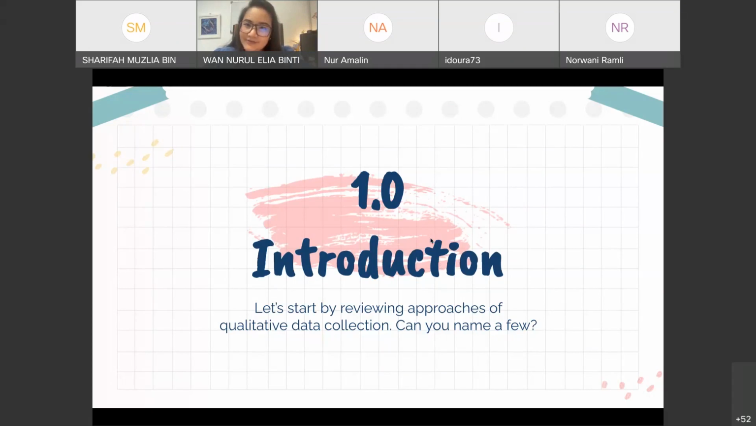Some more. Is that only Zakwan in the session? No, right? Okay. Nurul said observation. Okay. What else? Idora said observation as well. What else? Focus groups interview. I assume it's focus group interview. All right. FGD. What is FGD? Focus group. Is it focus group discussion? I think.